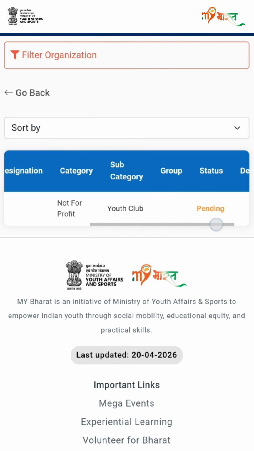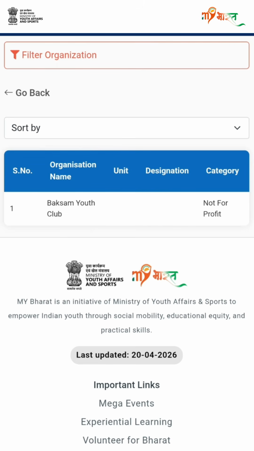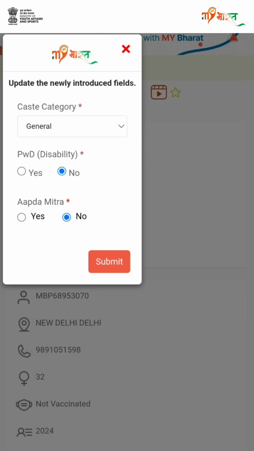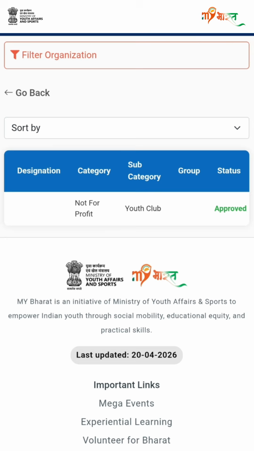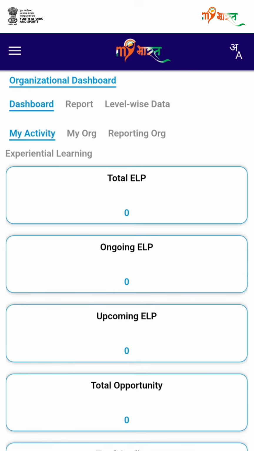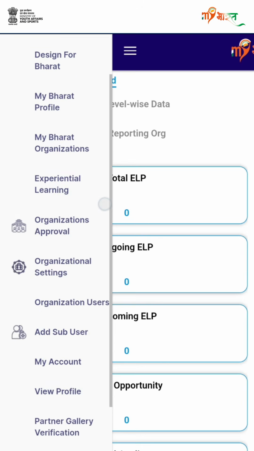Please note, approval is granted by the District Youth Officer, and it will only be processed once all invited members accept their joining request. Invited members can log into their profile and click on Accept to confirm their membership. Once all members have accepted and approval is granted, your youth club status will change to approved. You can then access your youth club dashboard, where you can create events, track activities, and view reports.